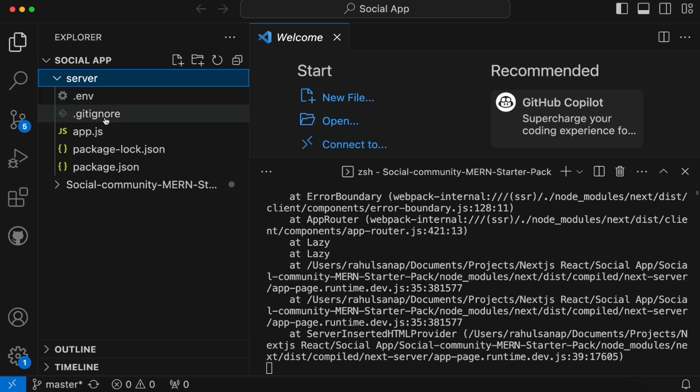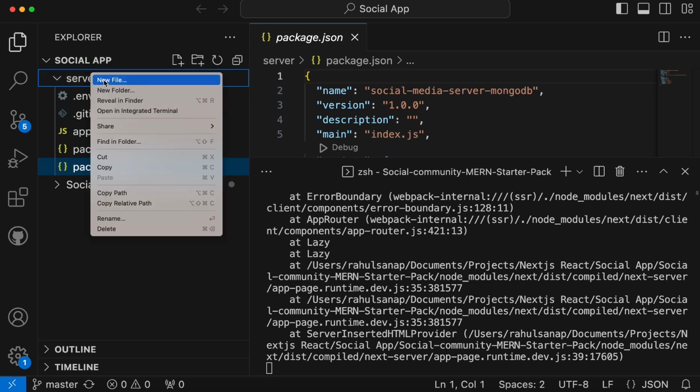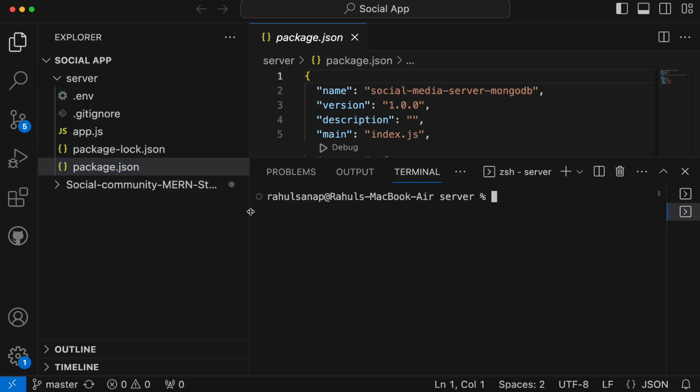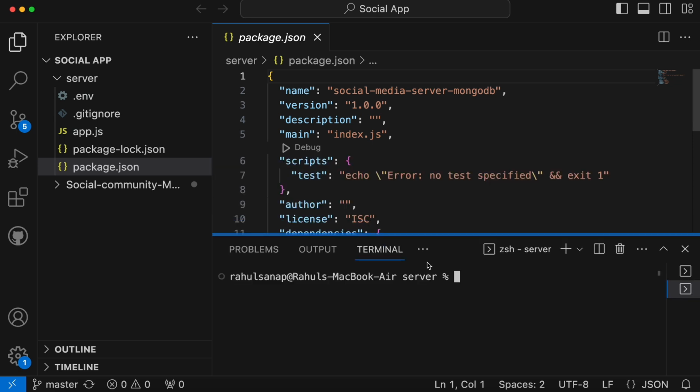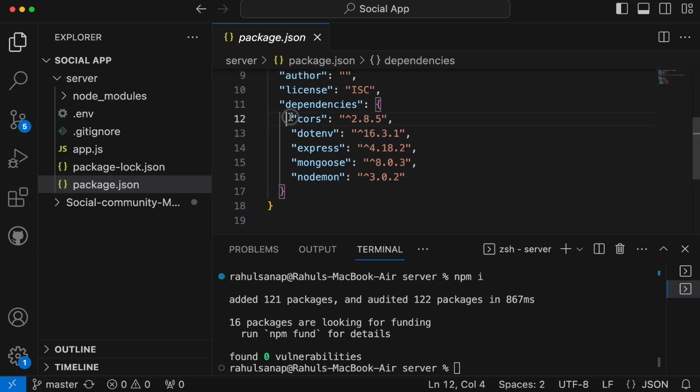Also, in order to run the server, first you need to install the packages. Let's go here and click open in integrated terminal. You will be at this location, and just do npm i. In this package.json, it has dotenv in order to use local environment variables, then express, as we are using Express to create REST APIs, then mongoose for MongoDB, and nodemon in order to run our application in live mode, so you don't need to restart it every time.